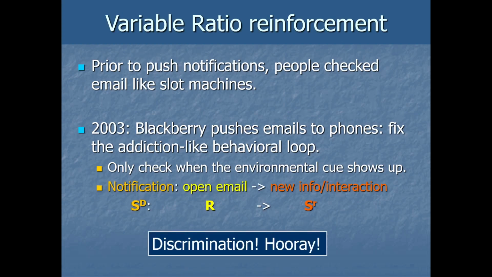So in our terminology, what they'd created was a nice simple contingency. The notification is a discriminative stimulus. It sets the occasion for our email opening behavior, because it tells us that now, and only now, is when opening the email will lead to reinforcement of new information or interactions. So this is good. We've created discrimination where the behavior only shows up in the proper context when we want it, not all the time and uncontrolled.